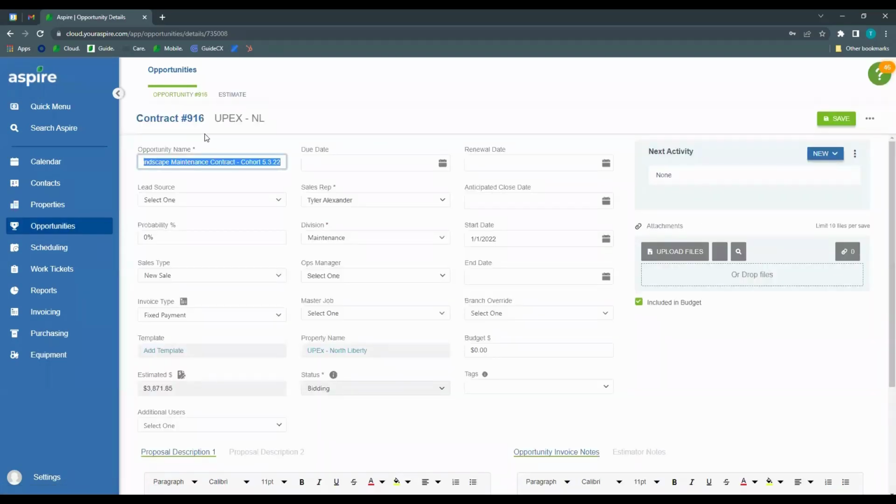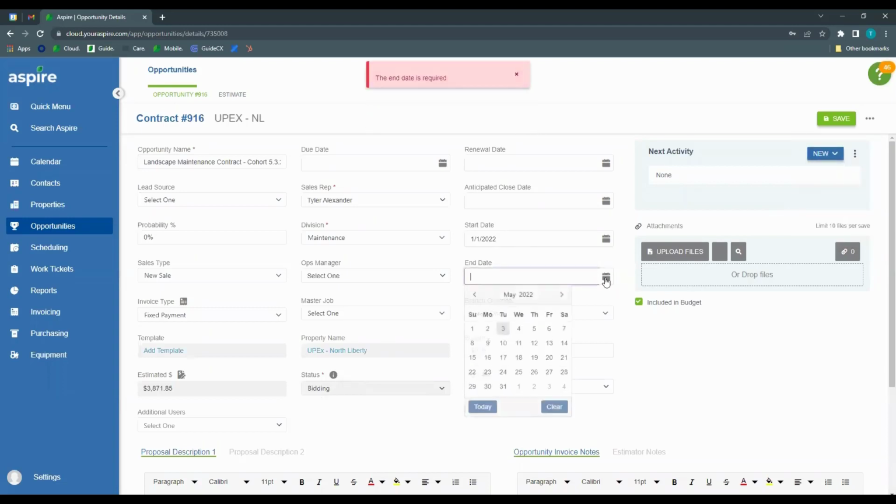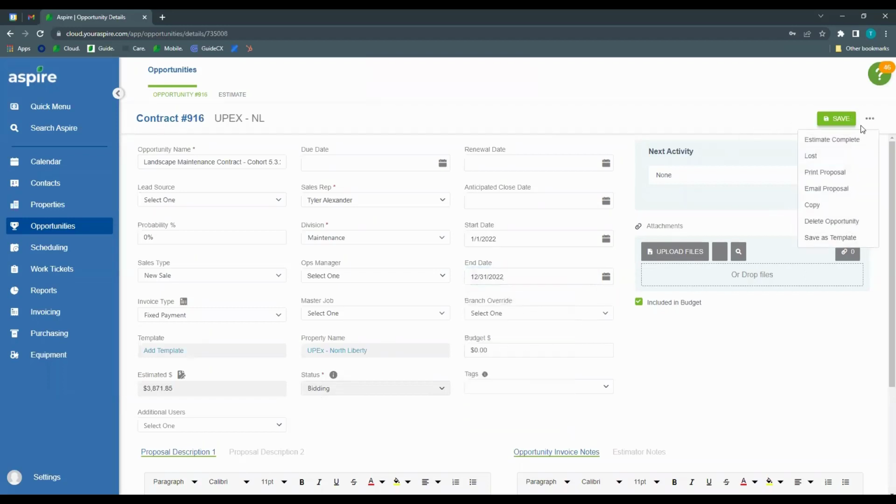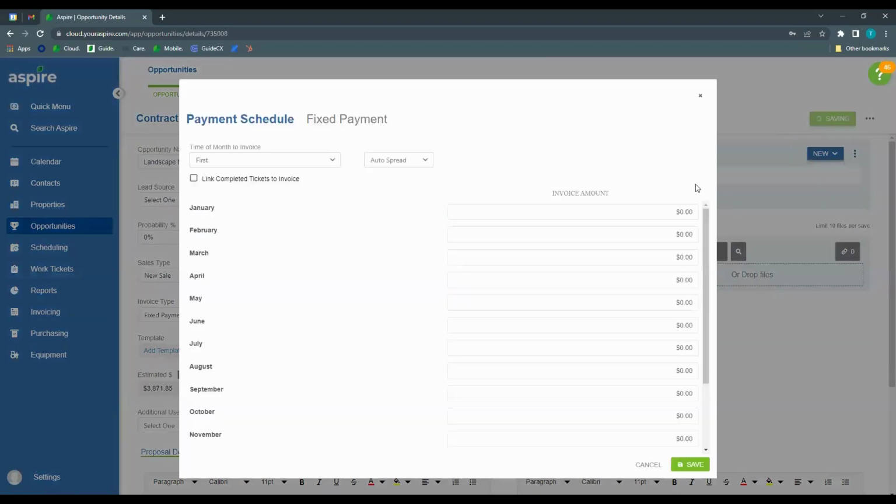So we've got opportunity 916, and notice we're in a bidding status right now. If we're done estimating, we're going to hit estimate complete. Not sure why my end date got deleted, but I'm going to put that back in there. Click estimate complete. Anytime you see a prompt, Aspire's pretty nice to, if there's something wrong, it'll prompt you.